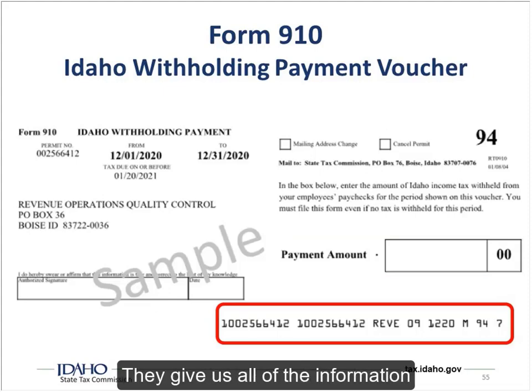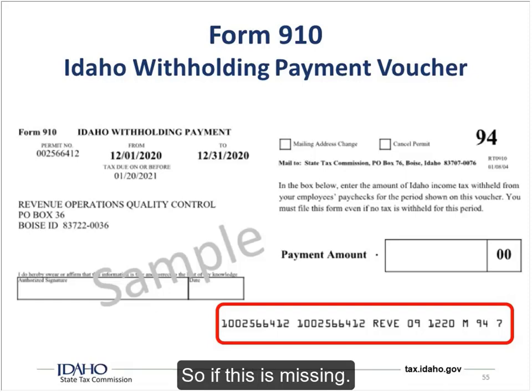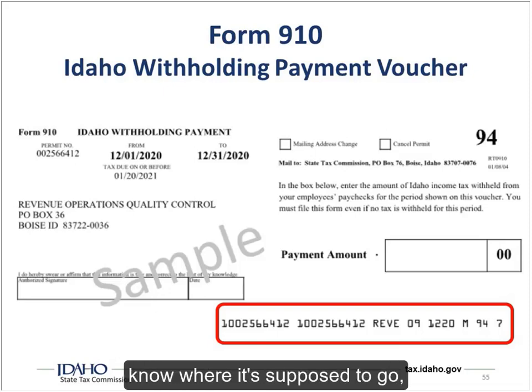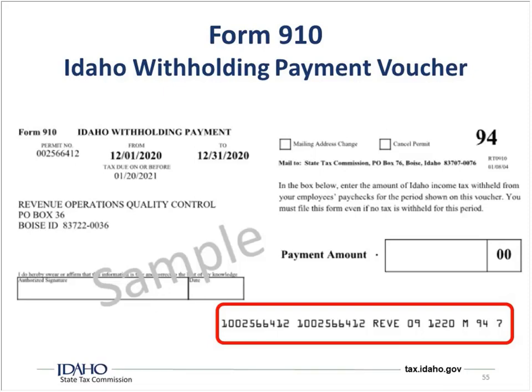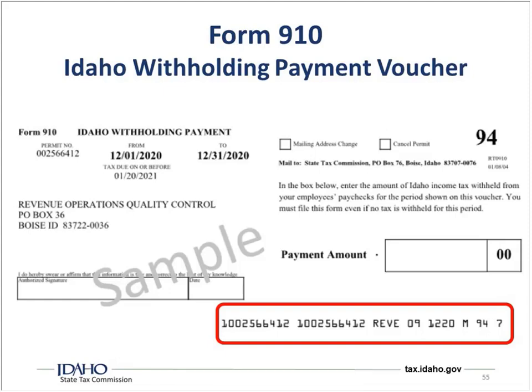These numbers are important. They give us all of the information we need to properly post your payment. So if this is missing, it's going to take longer to post this because they don't know where it's supposed to go. So they're going to have to start doing research. So that's why if you have an old one that you marked out a bunch of stuff on and you're going to use that, it's not going to work. Go ahead and call us so we can get you the right form.